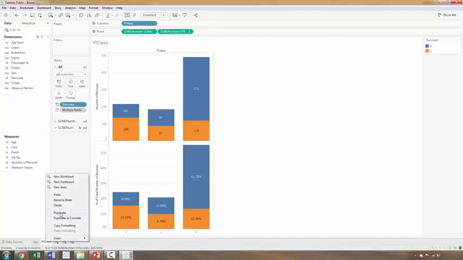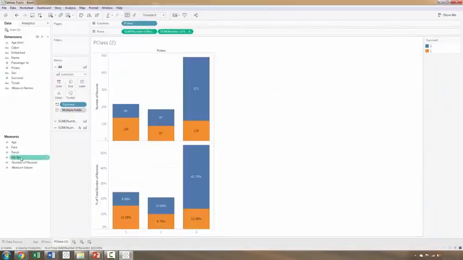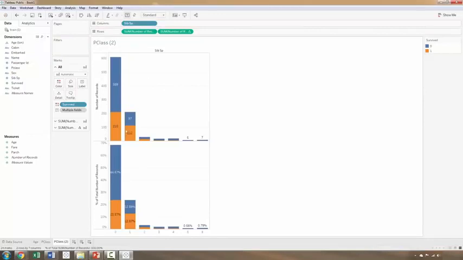Duplicate that. And parents of children, let's look at that. Number of parents, children aboard the Titanic. Number of siblings, spouses aboard the Titanic. We're going to look at sibling spouses. We'll convert that to a dimension. Swap that out. There we go. Rename this sibling, spouse.